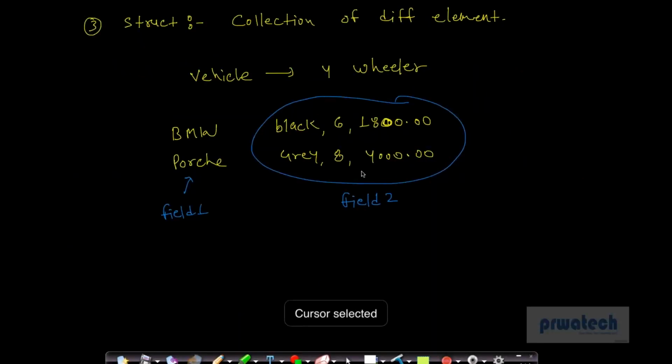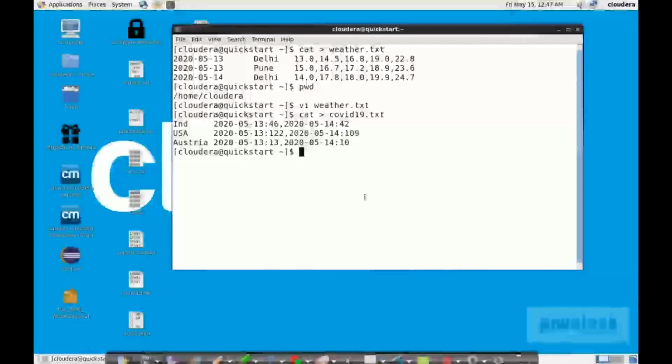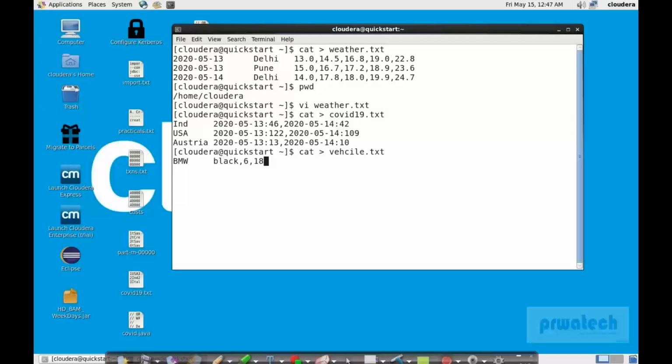Now we'll create the same data set first in our terminal. Vehicle.txt, name, color, gear, and CC. Then name, color, gear, and CC. Some sample data. So these are the collection of different elements or mixed elements, I would say.